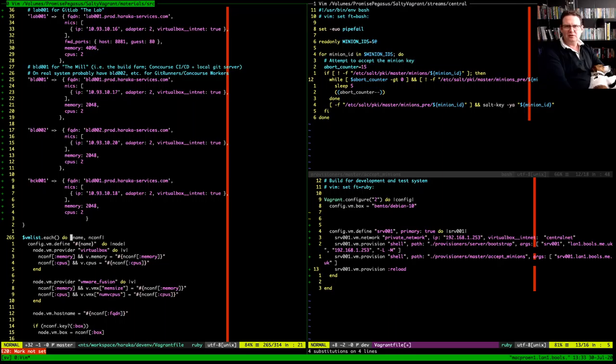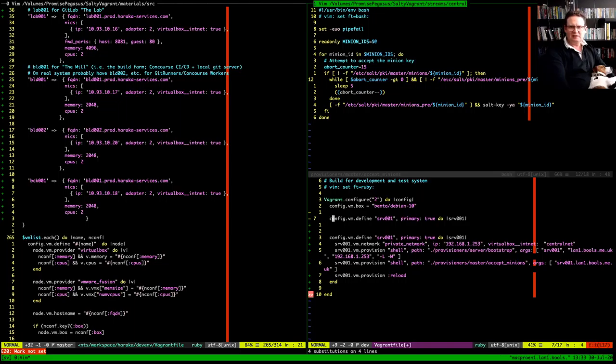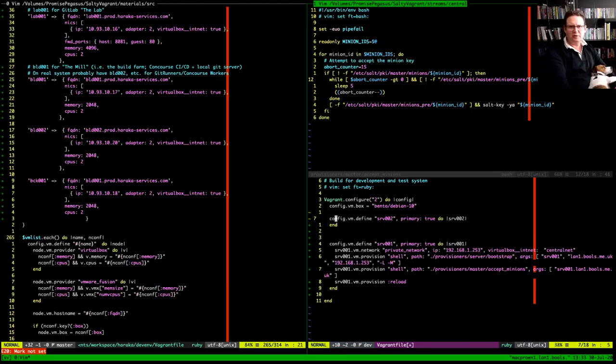But for now, we're going to just define the two machines. So let's define. Okay, so this is our second bootstrap machine. But if you remember, we want to define it first. Okay, so although it's named two, it's actually number one. So we want to do something similar to that.